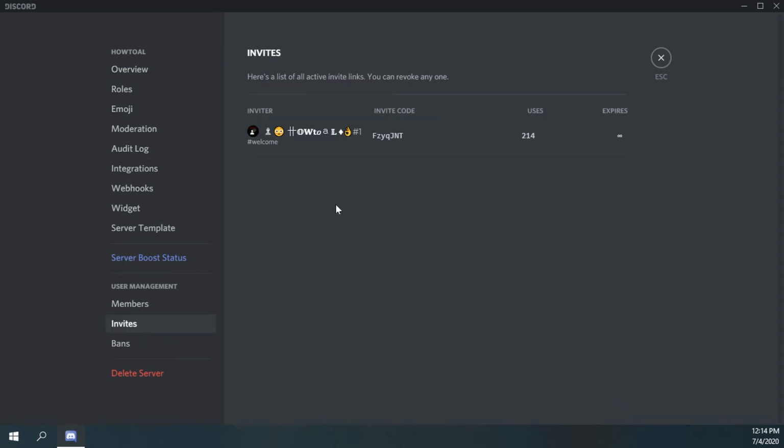Then once you've selected on that, it'll show you the invite that you currently have out, as well as the invite code, and then how many uses it's had. So I can see that right now my Discord server has had 214 different users either in it or go through it at any point in time, and it's currently set to never expire. So if I of course wanted to make a new one, I could delete this one and then add another one here. But that is how you check and see how many times your Discord server invite has been used.